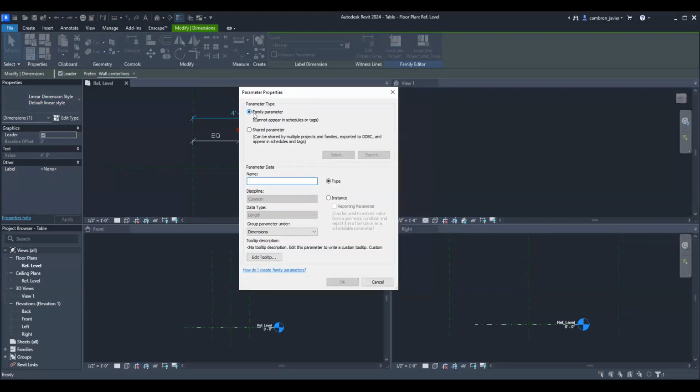Okay. Now this is a family, so I'm going to leave this set to family parameter and I'm going to name this. So let's go ahead and name this width. And then we have two options. We have a type or we have an instance. Now, hopefully you remember creating a door, right? Or a window. When we wanted to edit that door, we would have to click on the door and then we'd have to hit that button that says edit type. And then we get all of those other options.